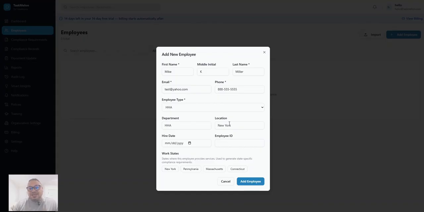So this should be consistent across your entire agency. If you're going to use department as HHA to be able to find HHAs later, or if you're going to use location by city or exactly state, you should absolutely implement that across. Make sure your entire team knows this, so that the data is consistent when it comes to filtering to find employees. The hire date, this would be the hiring date.